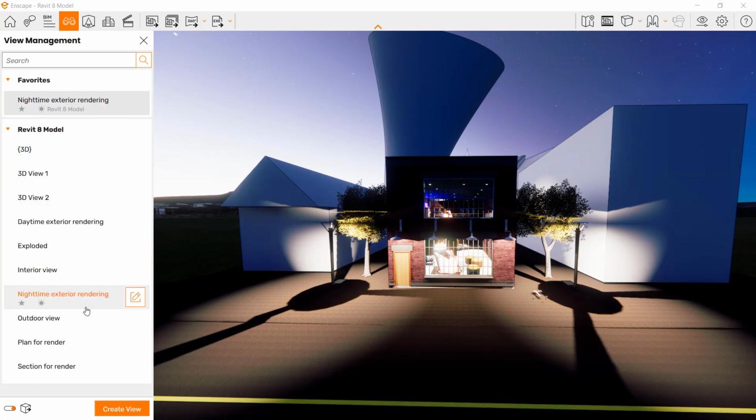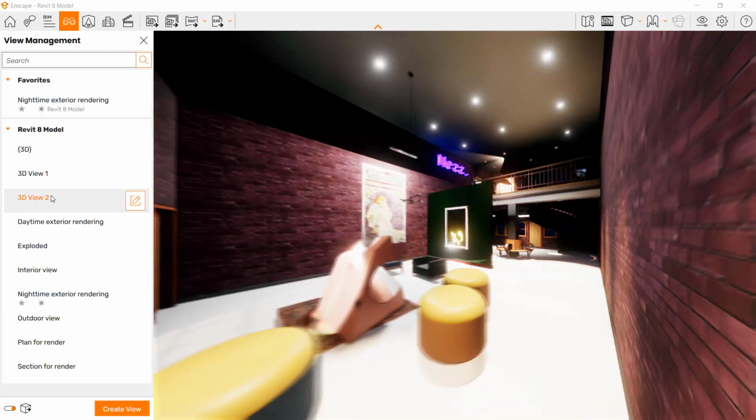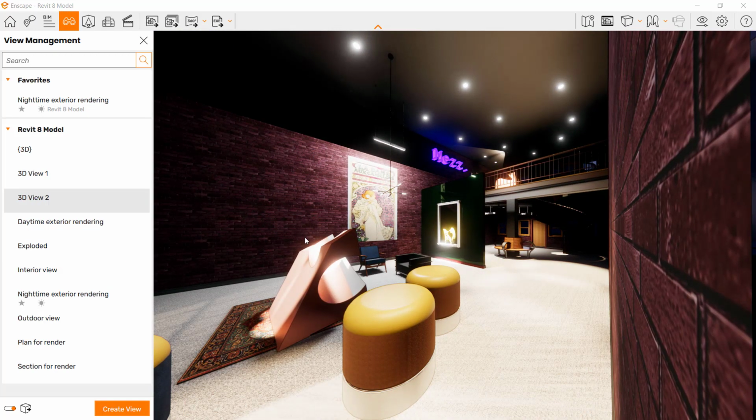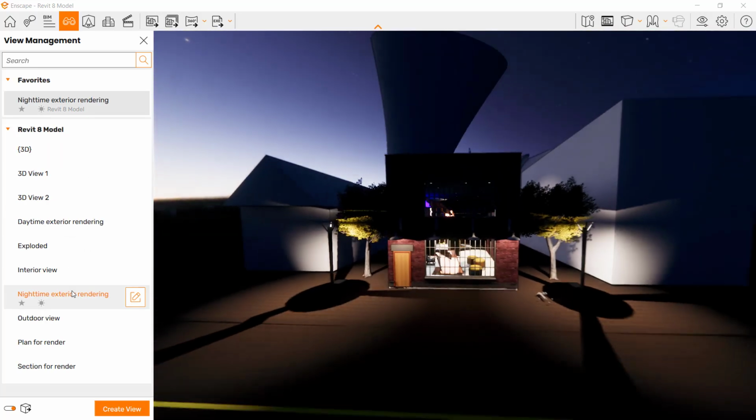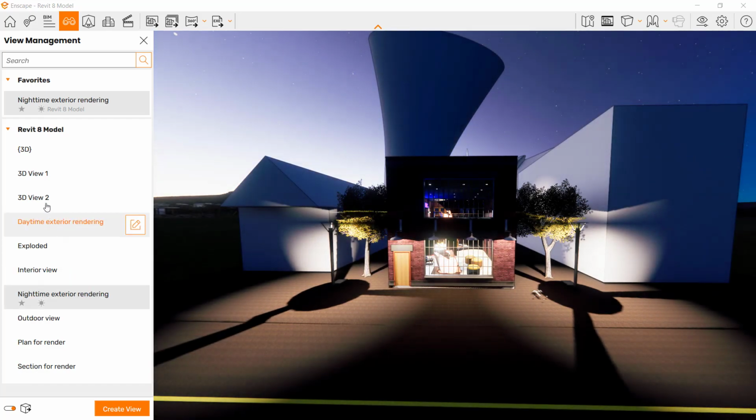And once you've modified this view, you can go to another view. I think this one is one of my interior views. And you can see it might take Enscape a minute to figure out what the adjustment is for exposure, but it should modify fairly quickly. And you can jump back to the nighttime rendering. It should remember that view.